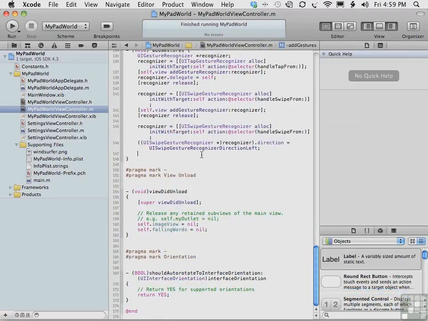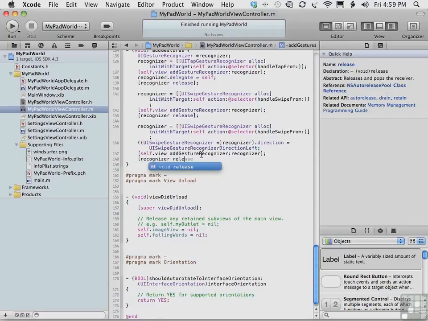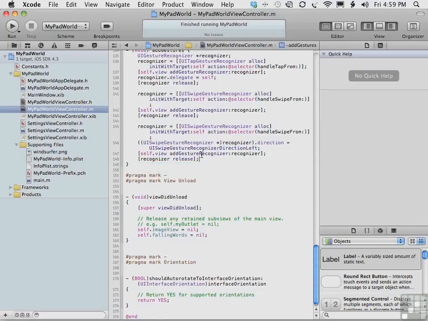Let's scroll up and take a look at that. So we're specifying a direction property with UISwipeGestureRecognizerDirectionLeft. Now we can add that to the view and once again release it because it's no longer needed. So we've just initialized two swipe recognizers to handle left and right swipes and add them to the view.